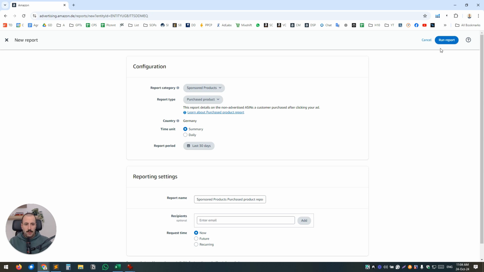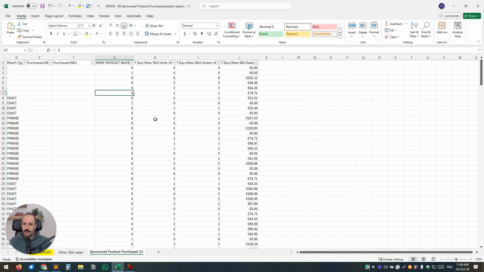So when you run the report, you will get an Excel file like this. Now I had to remove some of the data and hide the columns for privacy's sake, but the point is that you will have a clear column where it says which product is advertised and which product is sold, and that's what you need to have.